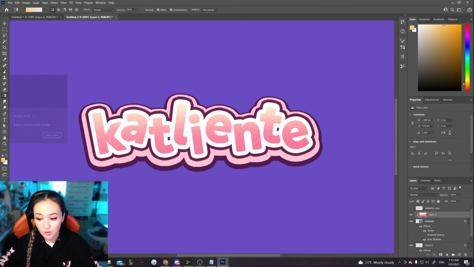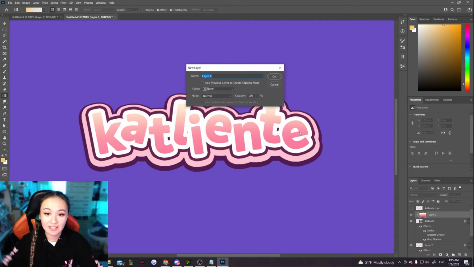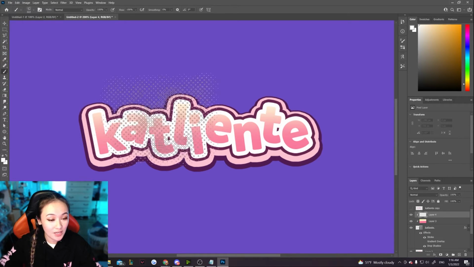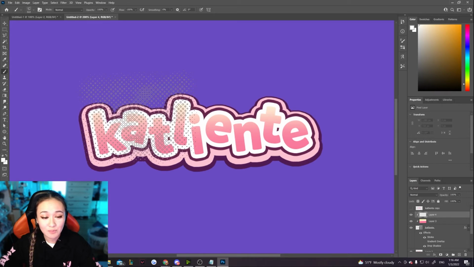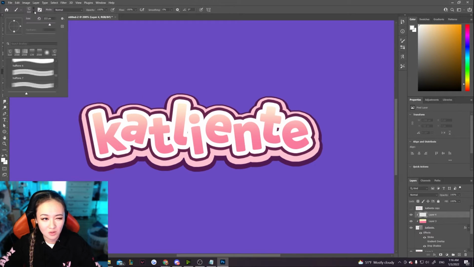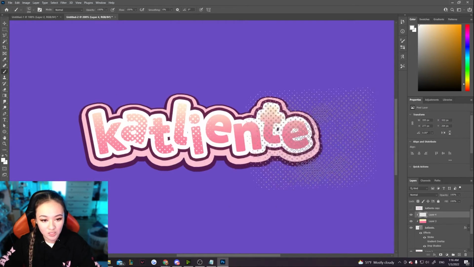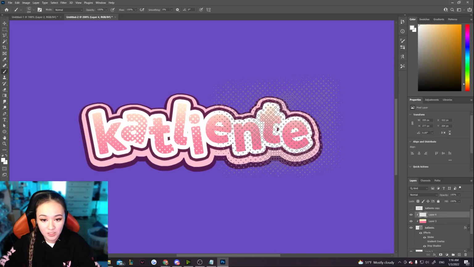So now we're going to go Control-Shift-N and make a new clipping mask, and we're going to select white, or a slightly off-white. Now let me go to a brush, and I have this halftone brush. So I'm sorry, I'm not trying to gatekeep. I just don't remember where I got it from. It's a free brush set. If you look up halftone Photoshop brush set, you will find brushes that are either exactly the same or very similar.